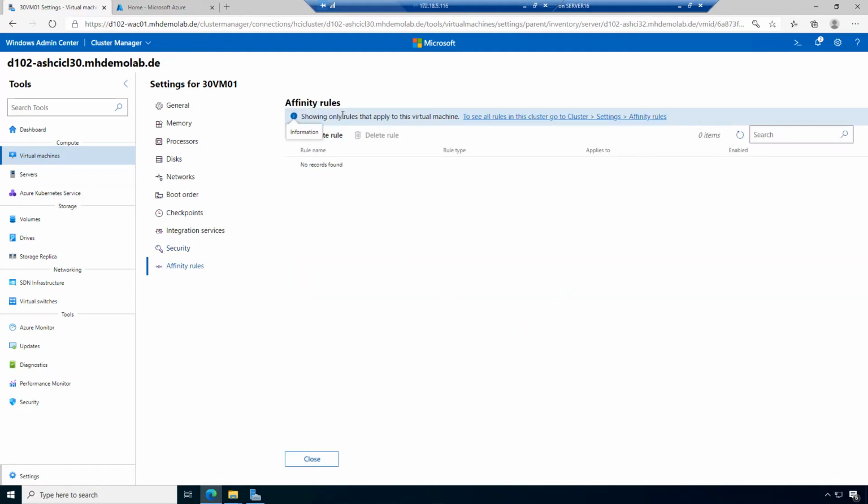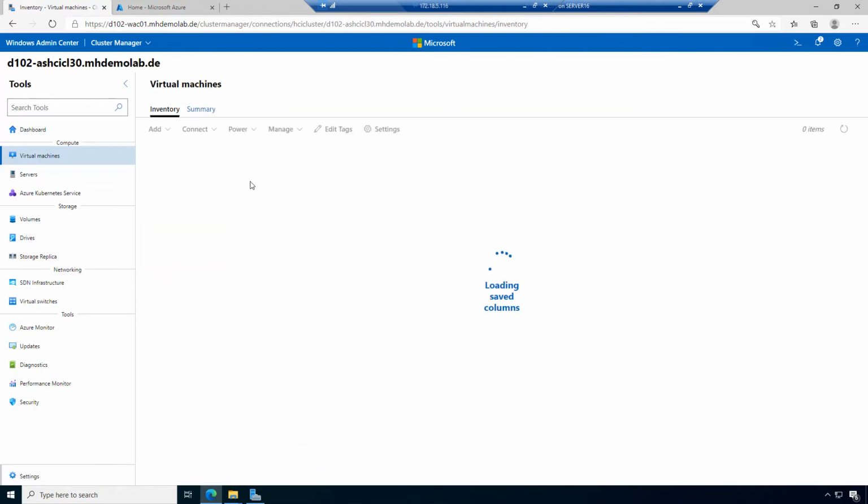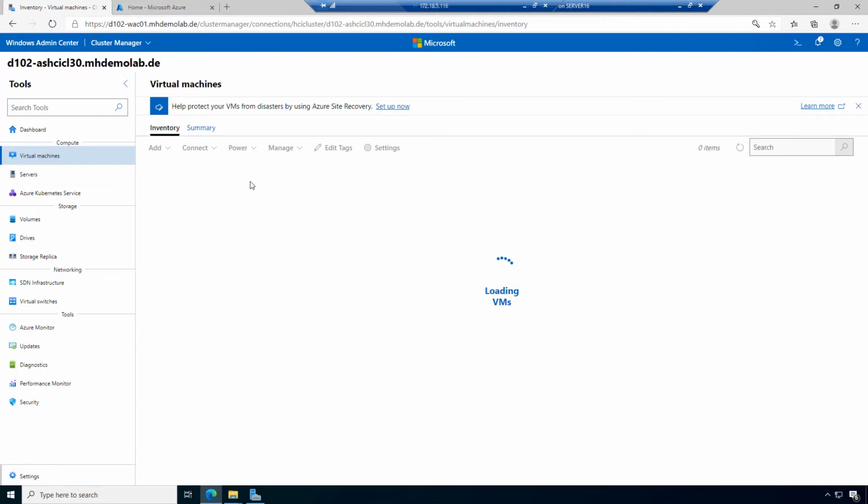The affinity rules. Here we see the information showing only rules that apply to this virtual machine. To see all rules in a cluster, go to cluster settings, affinity rules. So it's in the settings, and there we have the affinity rules. We can check this later. So I closed the settings for the machine.